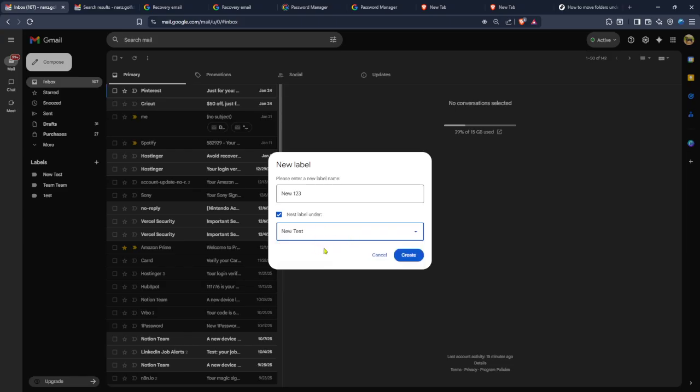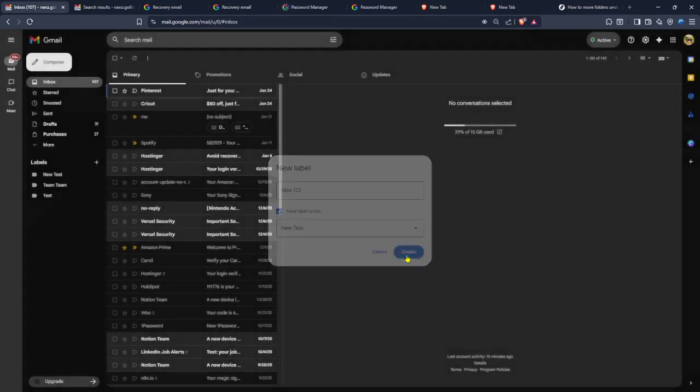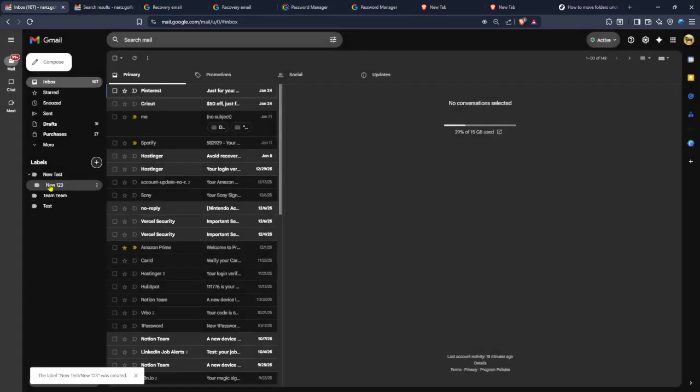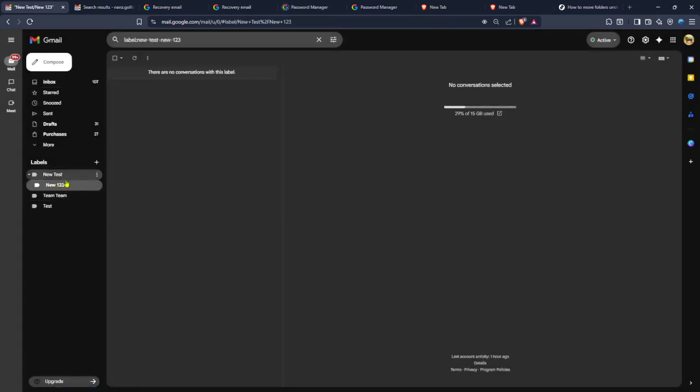If you don't see the right parent, make sure that label already exists first. When you're happy with the name and the parent selection, click Create. That's it, the new label is now nested. In your left sidebar, expand the parent label to see your new sub-label underneath. You can collapse and expand these to keep your list tidy.